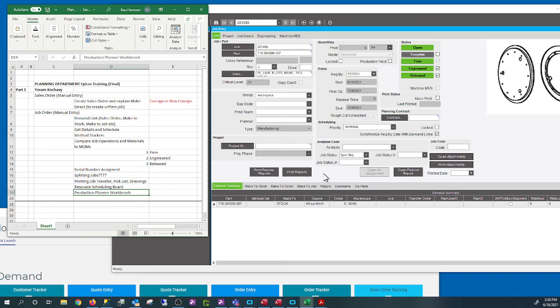Not in the sales order, in the fulfillment workbench. Once you allocate the part in stock, other planners or other customers cannot take it because it's already linked to your sales order.